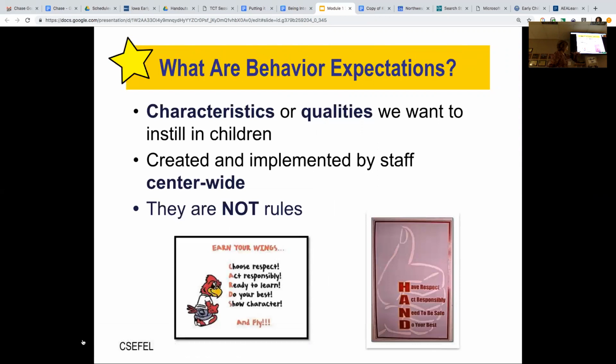This one has 5 of them. Earn your wings. Choose respect, act responsibly, be ready to learn, do your best, show character, and fly. They're the Cardinals. So that's an example of expectations. This one is hand. Just some catchy little way to remember it. Have respect, act responsibly, need to be safe, do your best. Broad characteristics, broad qualities that we want to instill in our kids.